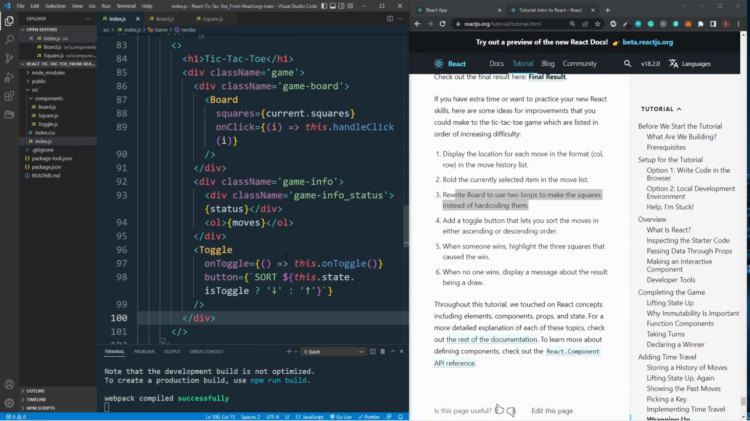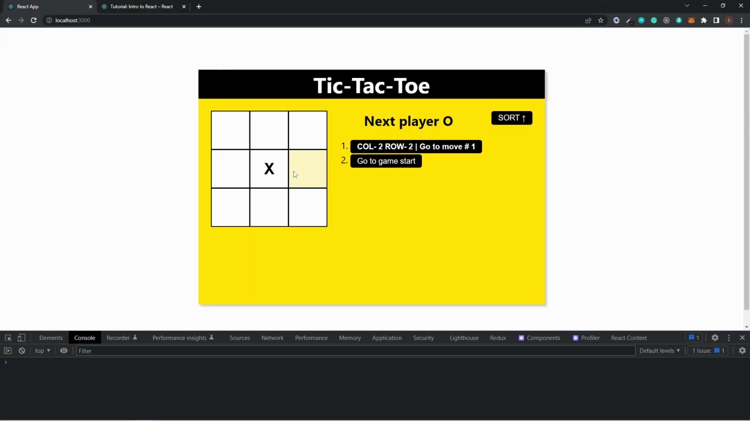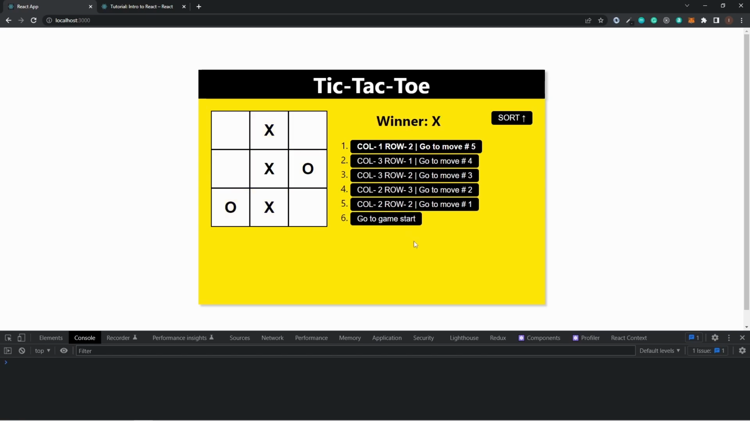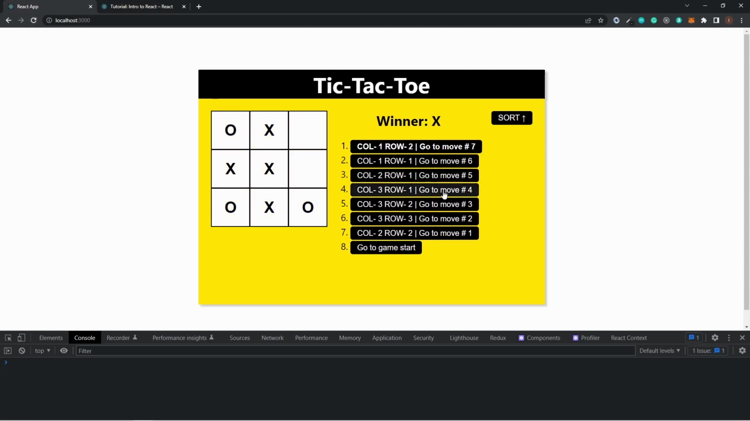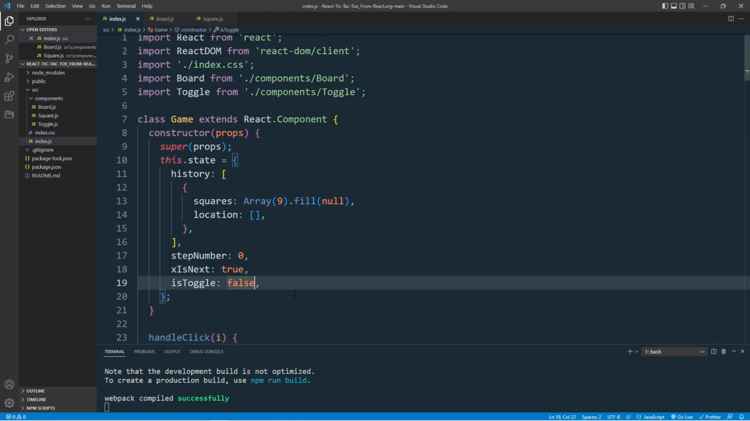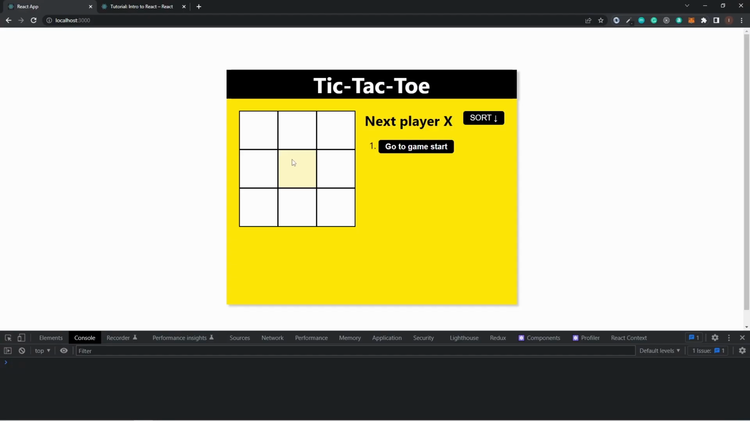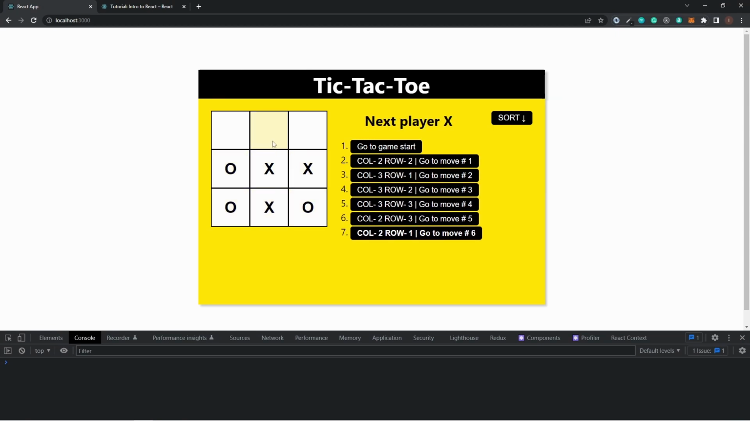Let's save this. Now in the moves I would change this. If it's false it will be move, if it's true it will be the reversed one. So let's save this. X is winning and I can sort this. X is winner. Let's put this in full screen. I think this should be true first. Let's save it. And now it's coming in the right order. Okay, this works. Sort it.